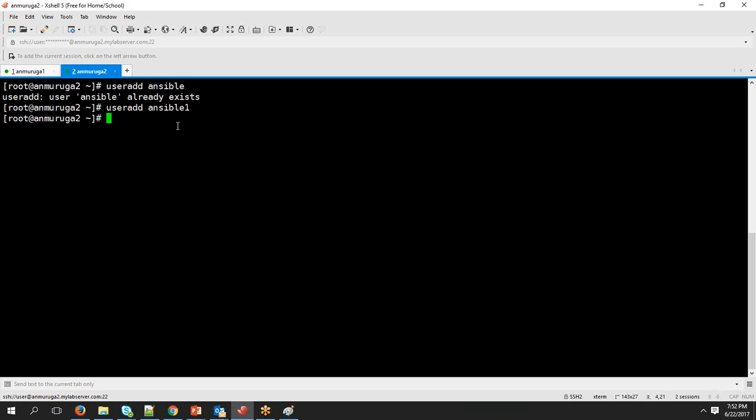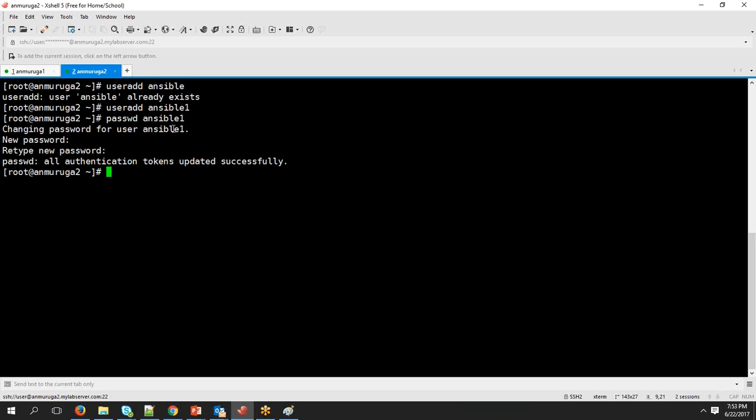After creating, you have to create a password for it. So you will say passwd and the user account. It will ask what password you want to set, so you can set some password. Once you have set it like this for each and every machine that you want to connect through Ansible and run some configuration, you will do the same thing on all the machines.